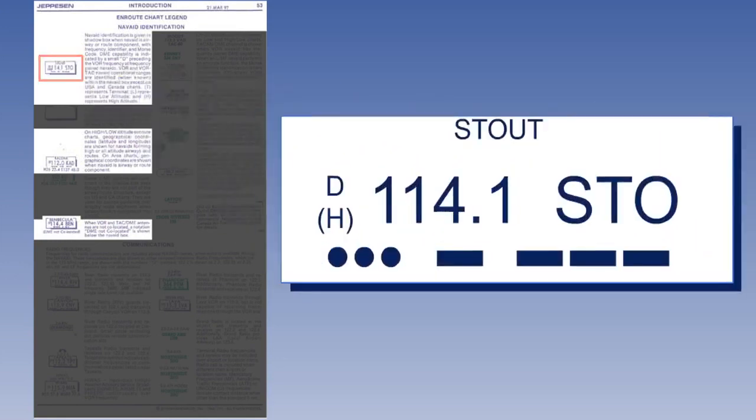The first symbol shows how navigation aids associated with an airway are displayed. This is known as a shadow box. Within the box is shown the name of the facility, its frequency, identifier, and Morse code. In addition, it may show a small d next to the frequency, indicating that it is a frequency paired with the DME.